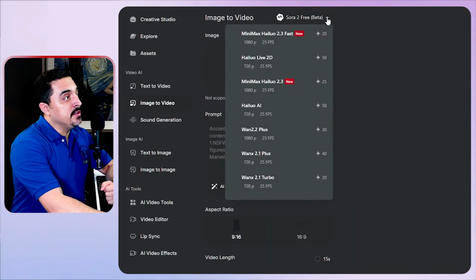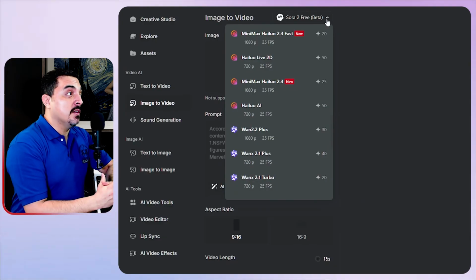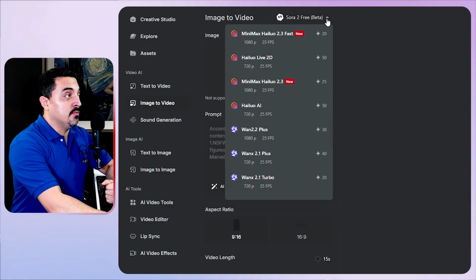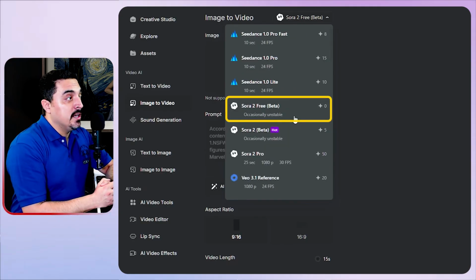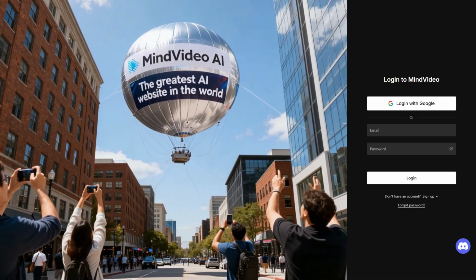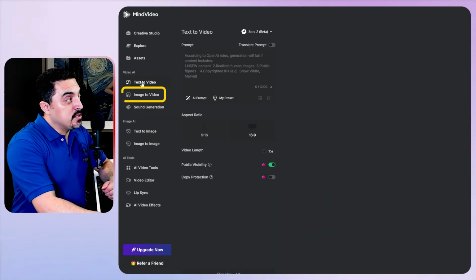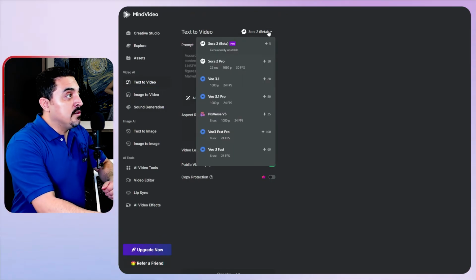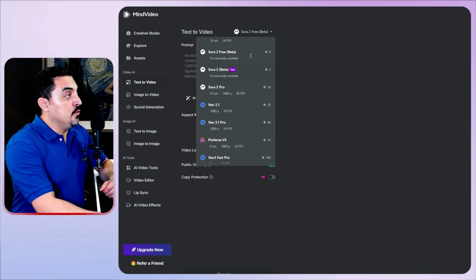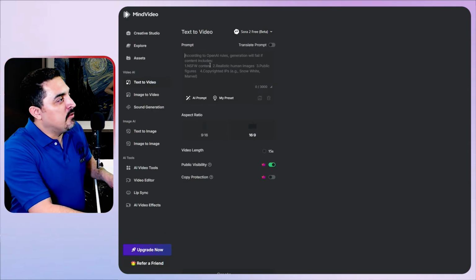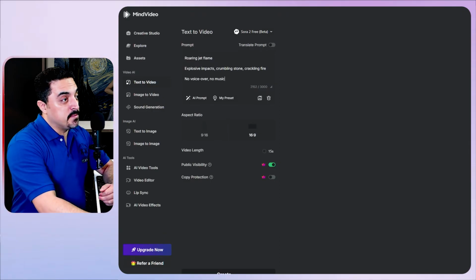And as you see, this platform includes a vast number of AI video generators like Hailuo's Minimax, and using the Sora 2 is completely free at this time, and you just need your Google account to sign in to this tool. I want to start with text to video, and I will choose Sora 2's free model for this example, and I will paste one of my favorite dragon prompts here.